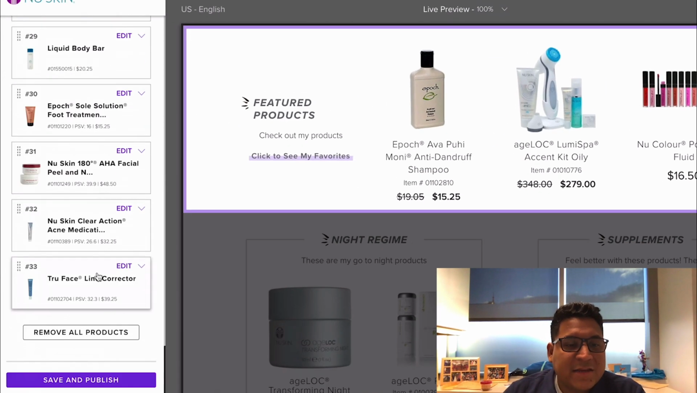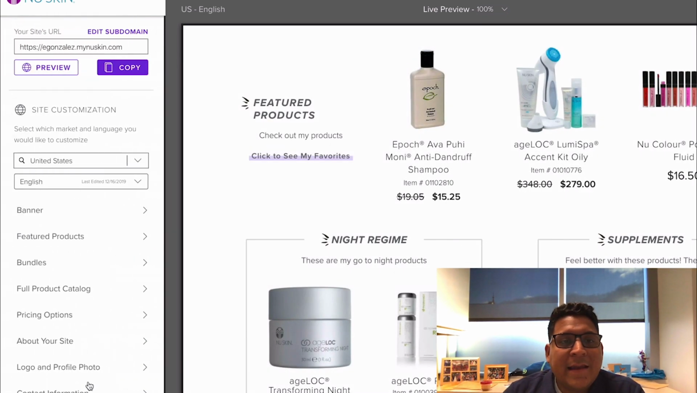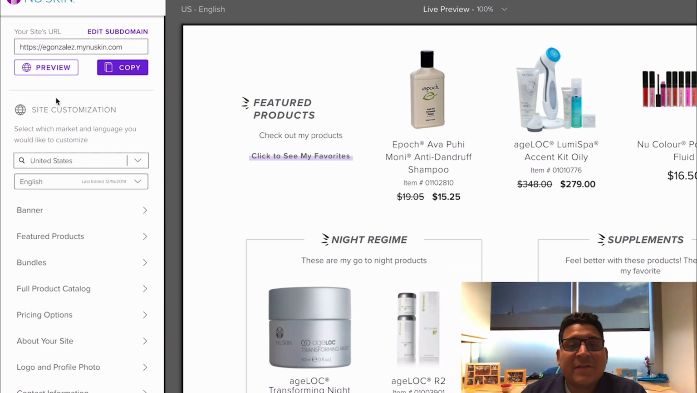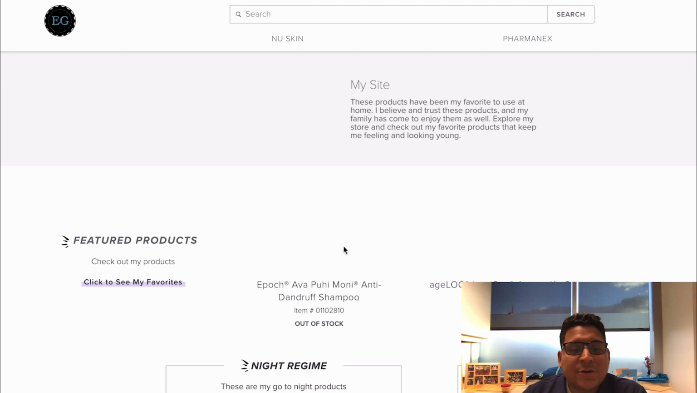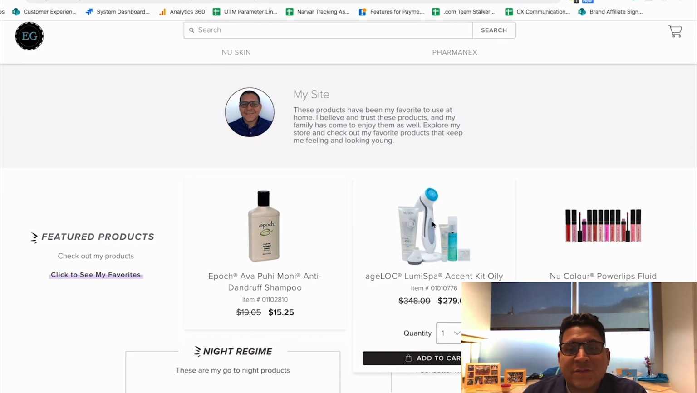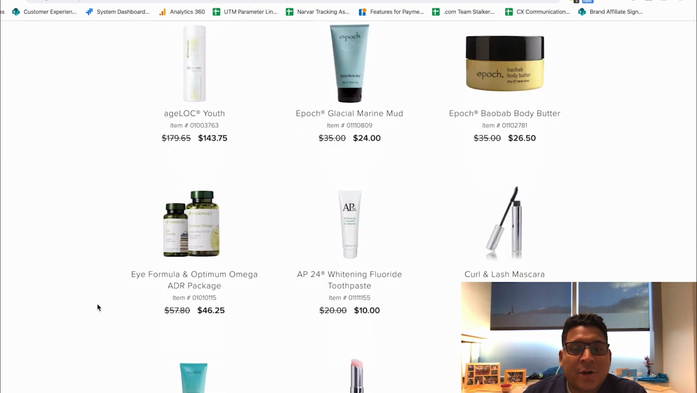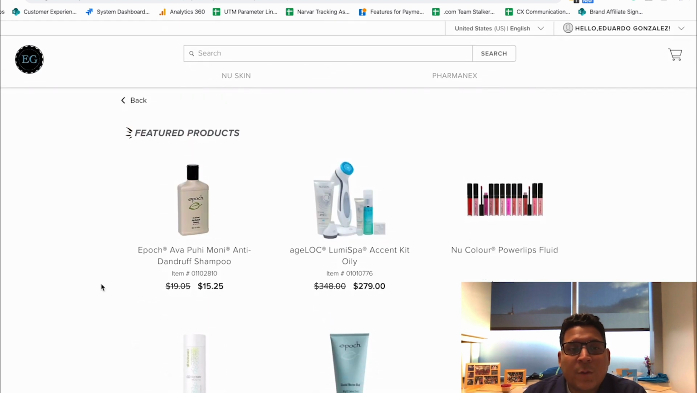Once I'm happy with my selection, I click save and publish. And I'm back on the main site customization menu. If I want to see what my site is going to look like, I click on preview and I'll be able to see my changes here. Notice how the shampoo is there, the Lumi Spot Accent kit I chose, and my Power Lips. If I click to see my favorites, I will then see a list of all of the other products that I put on my website.